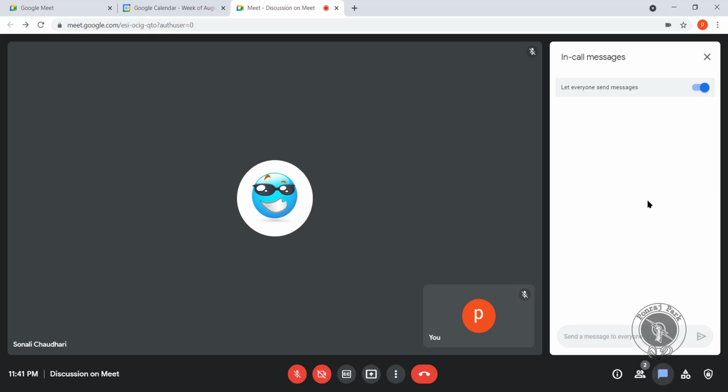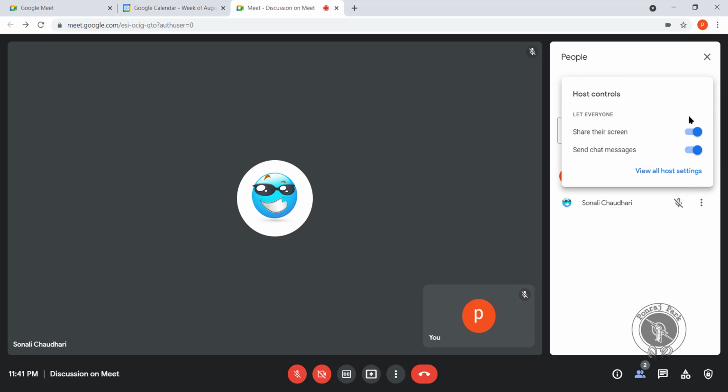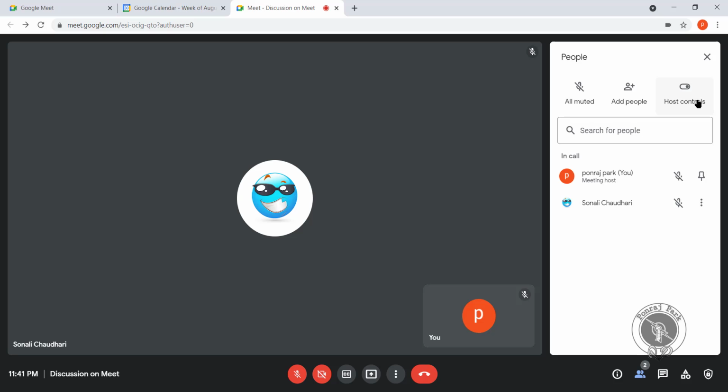Here you can see we have this chat section. If you want that no one should have access to that, you can also turn this off from here. So these are the host controls. Then if you want to search for any person in the whole meeting, you can search.